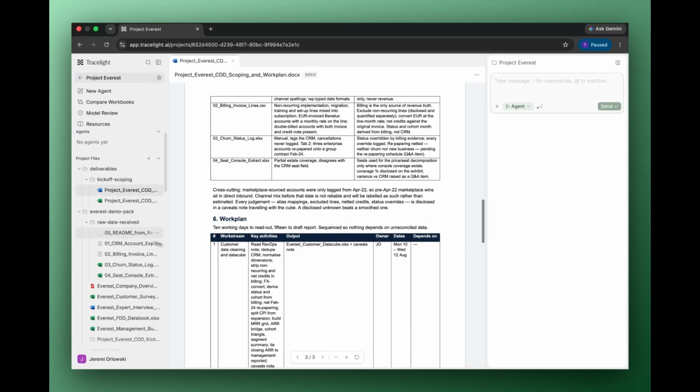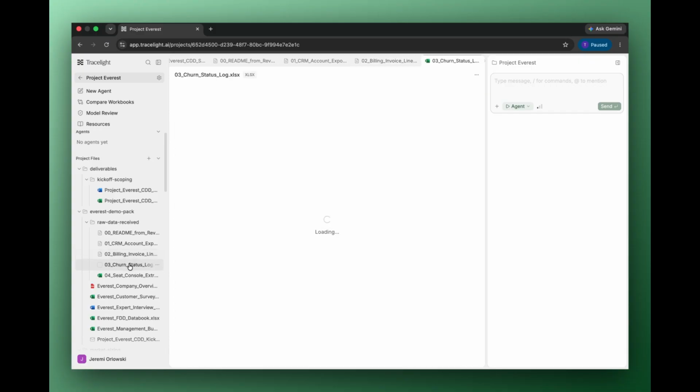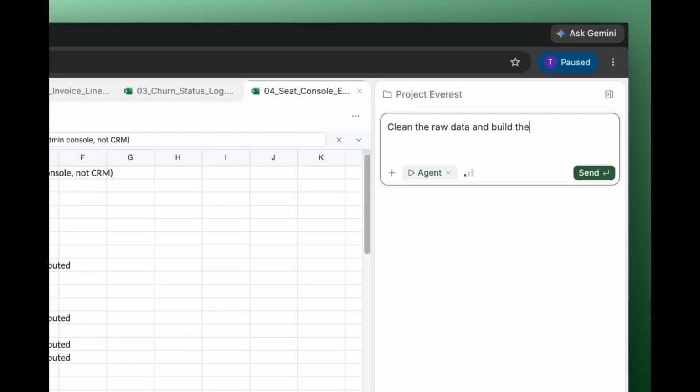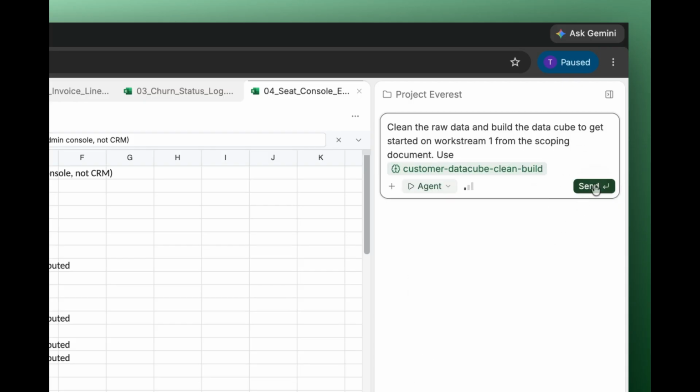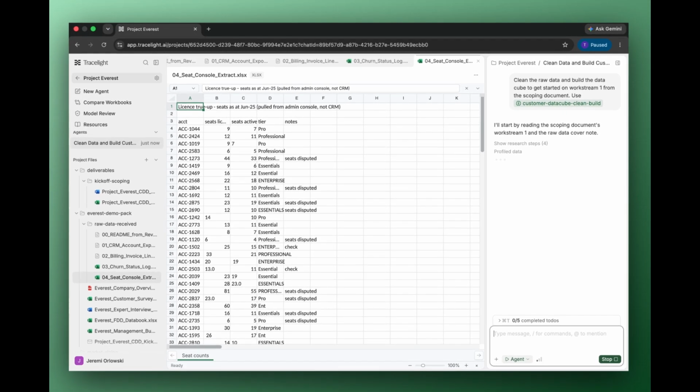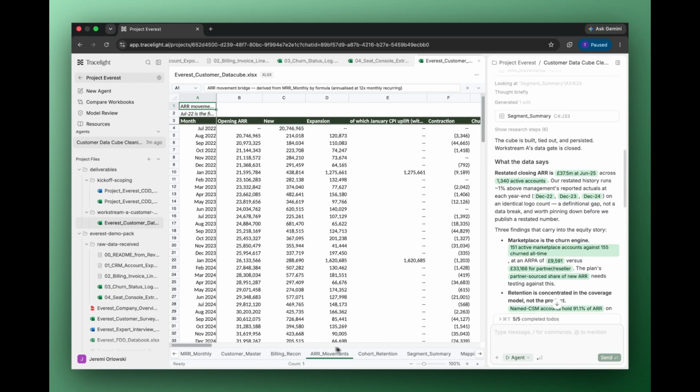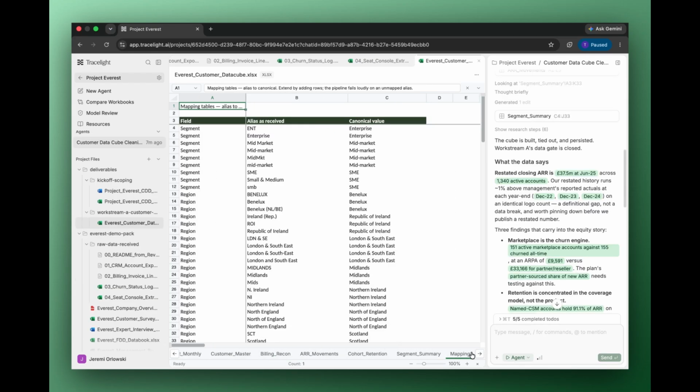From there, the user can bring everything into Tracelight by uploading files or by connecting to SharePoint and then begin working in one place. The first step is getting the data into shape. So instead of manually cleaning files and inspecting outputs line by line, the user can run a data cleaning workflow and review the results directly in the platform.